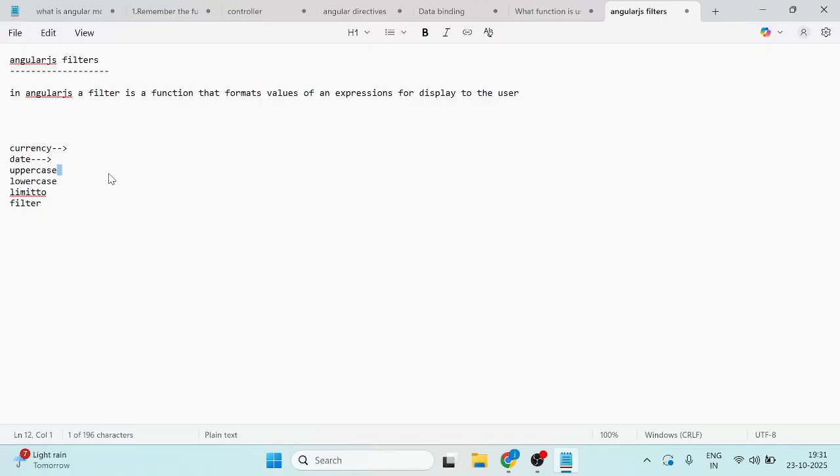So in the basic syntax we use interpolation, and we also write ng-model here. We write an expression, then we use a pipe to separate it, and then the filter name that you need. Here I am taking currency, and here you need to pass a parameter. So that's how it happens.